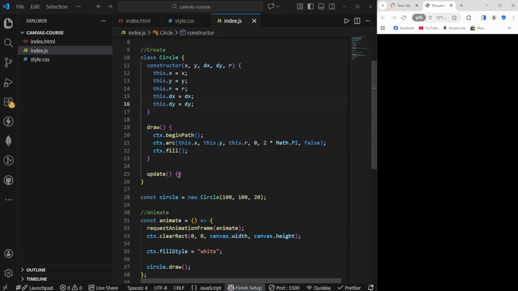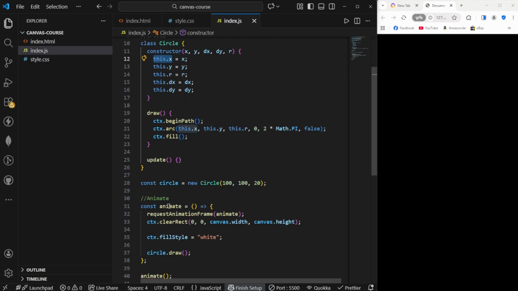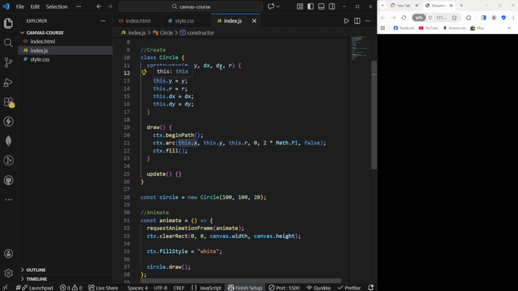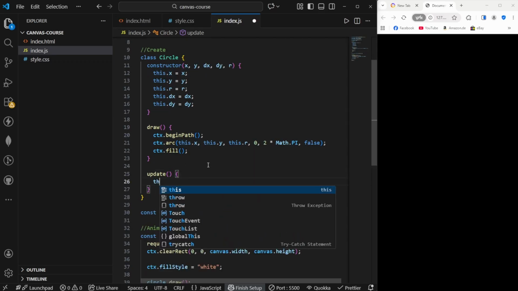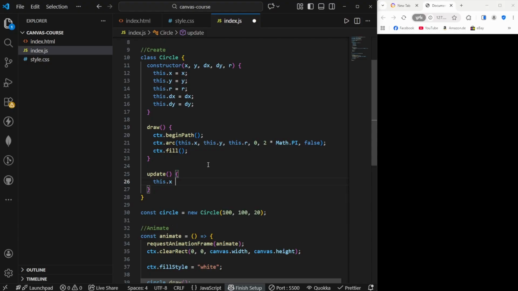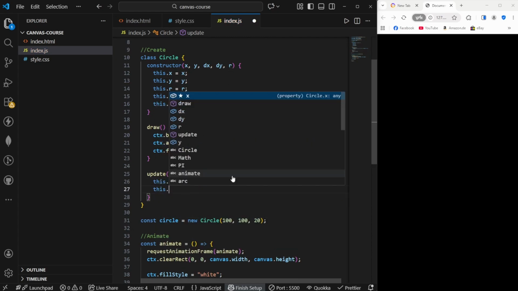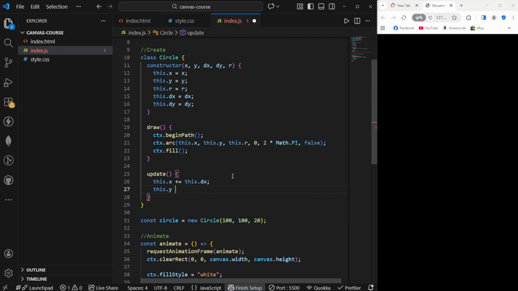And now we need to say that we want to move our circle into the x direction by dx every single time we call our animate method, and into the y direction by dy every time we call our animate method as well. So we could just say that this.x will be equal to this.x plus dx, so plus equals this.dx. And the same for y. So this.y is going to be equal to this.y plus this.dy. So this is the movement speed essentially, and this here is the position. Let me save this, and let's also say 4 and 4, for example.